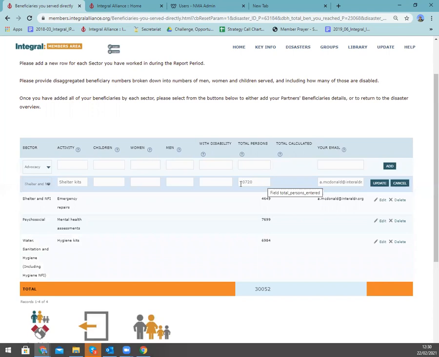Integral members have committed to also disaggregating the total number of beneficiaries they reach by age, gender, and disability. So if you know how many children, how many women, how many men, and how many people with disabilities you've reached, please also enter those figures here. When you've completed each row and you're happy that it's been updated, click Update to make sure your changes have been saved.